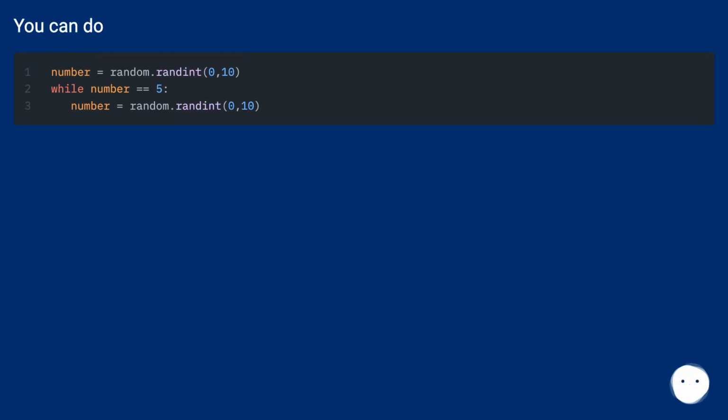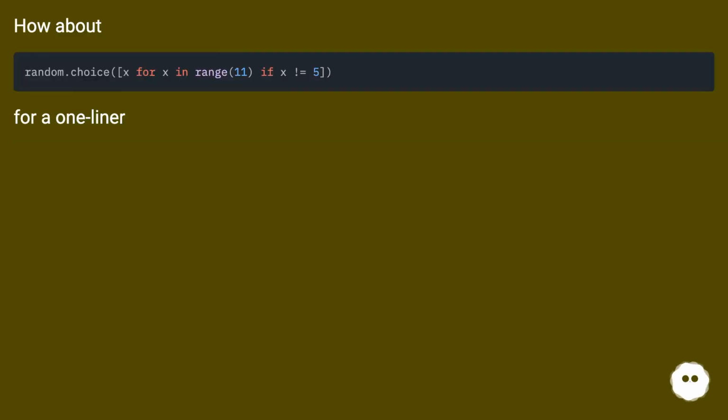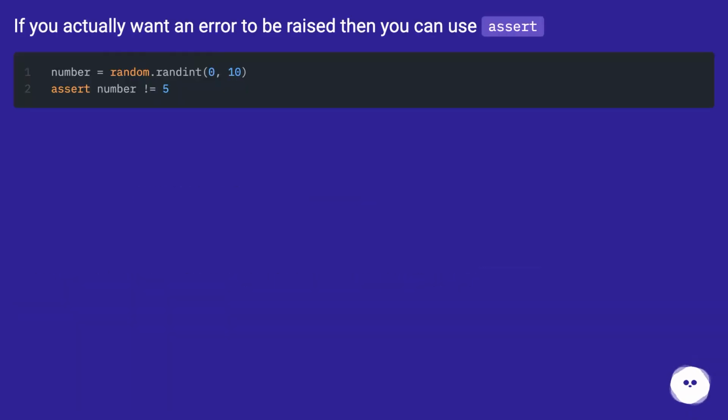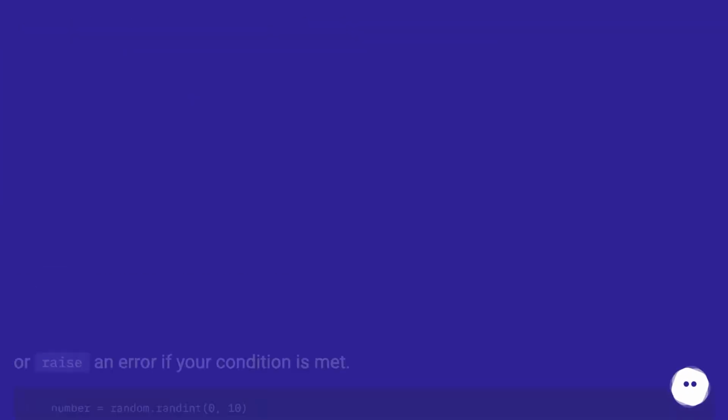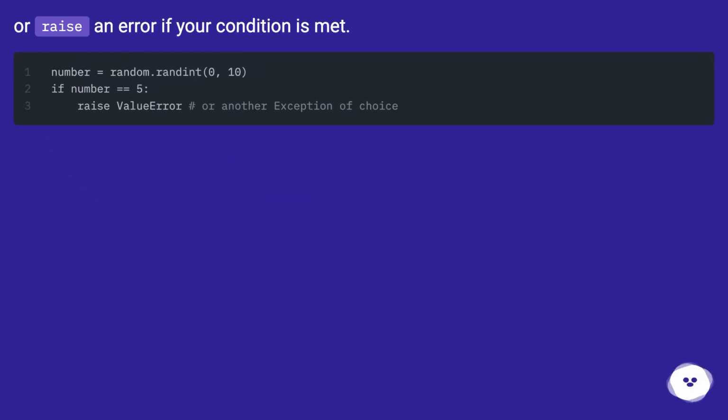You can do. How about for a one-liner? If you actually want an error to be raised, then you can use assert. Or raise an error if your condition is met.